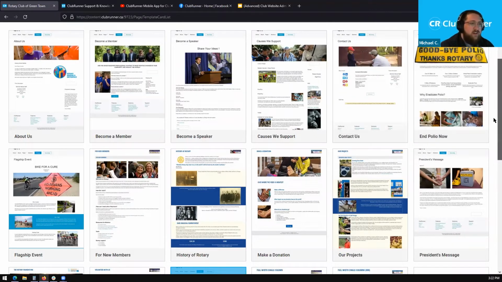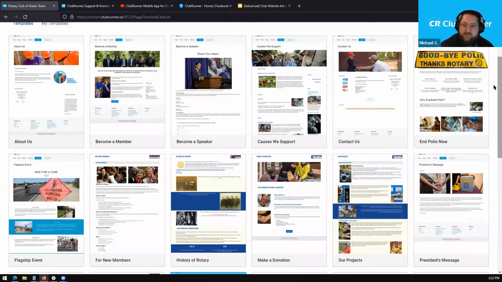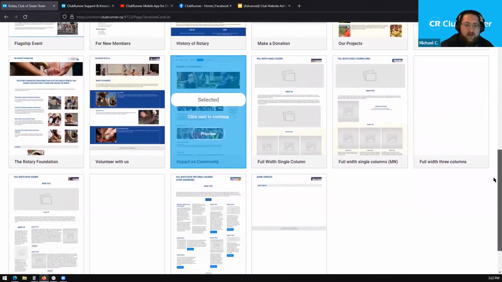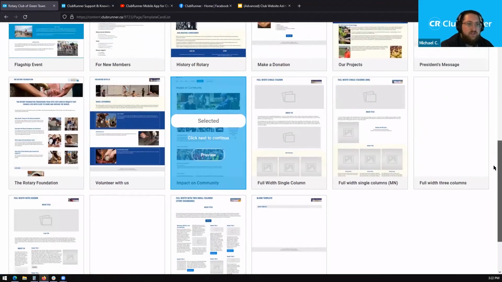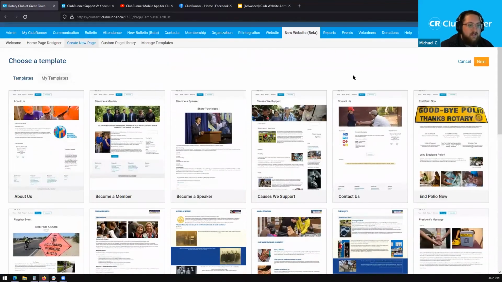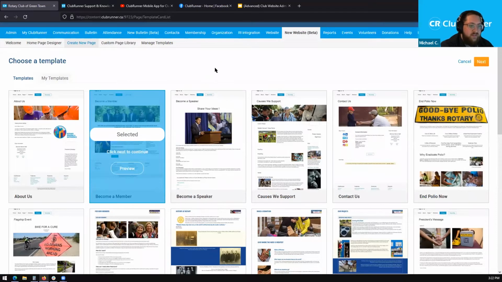If you're not really happy with any of these custom pages, we do have some blank ones down at the bottom. So we have a basic blank template, and then we have some other ones as well that are a little bit more simple. In this case, we're going to select one of these templates here. Let's select the Become a Member custom page template.